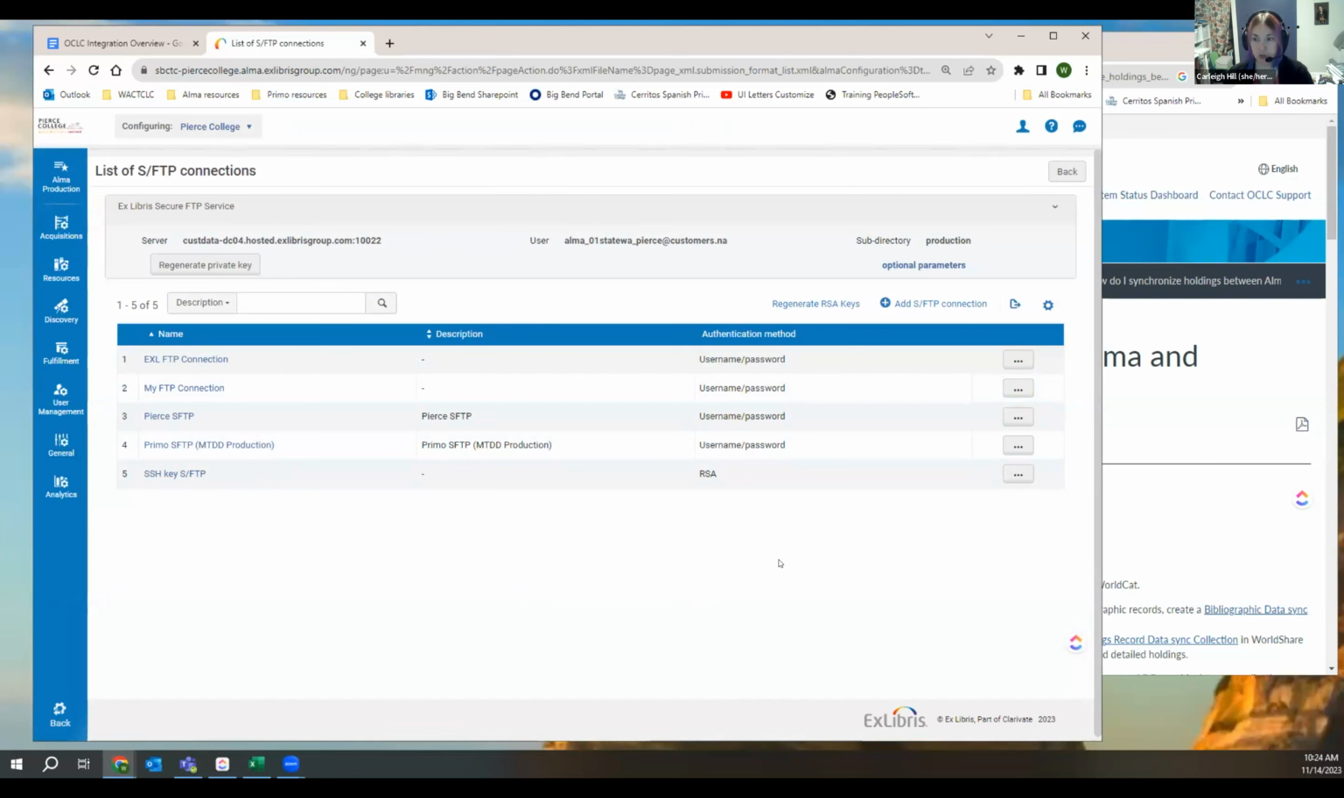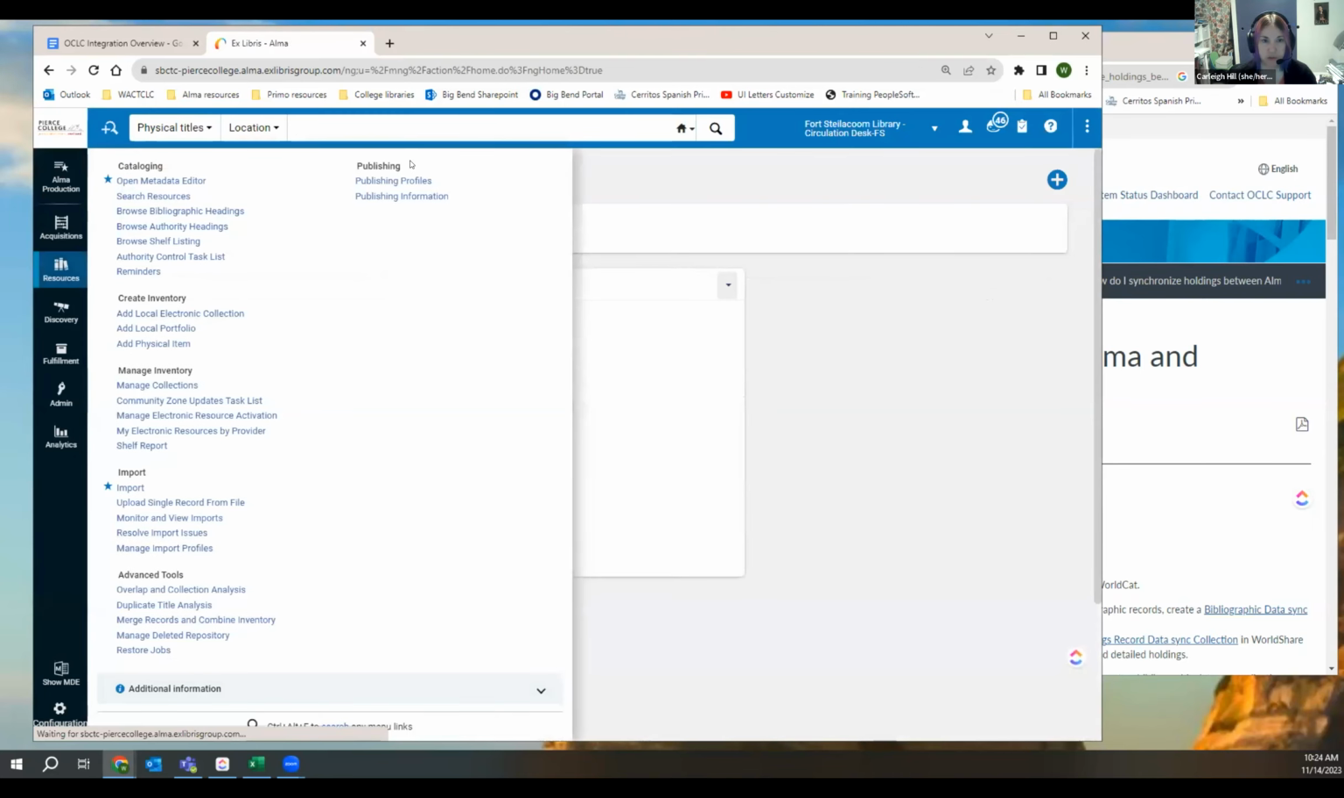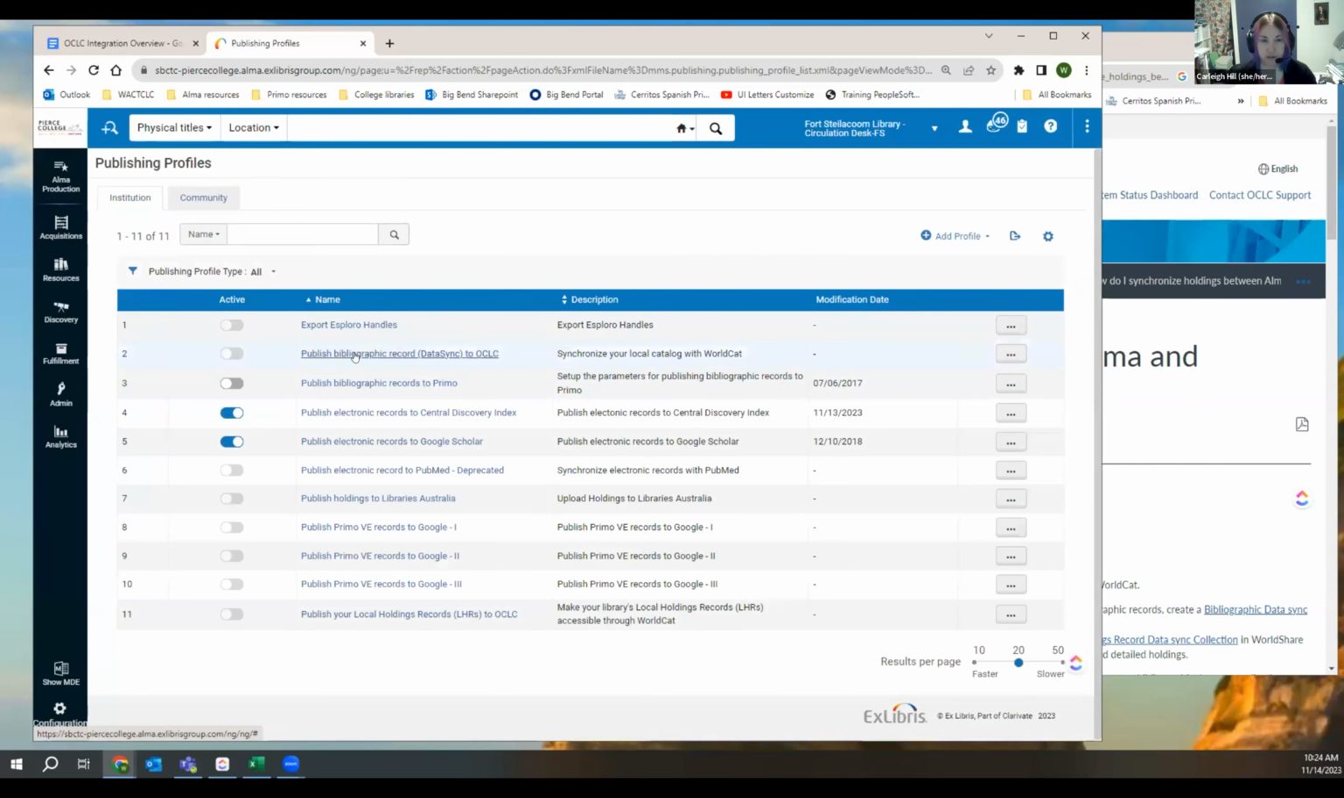So if you're starting from scratch, you'll want to get into WorldShare and get that collection ID. Make sure you have your symbol and your password, and then you can either do the SFTP connection setup first, or you can go into resources and edit the publishing profile of DataSync. If you want to also do the local holdings records, that will also be listed.